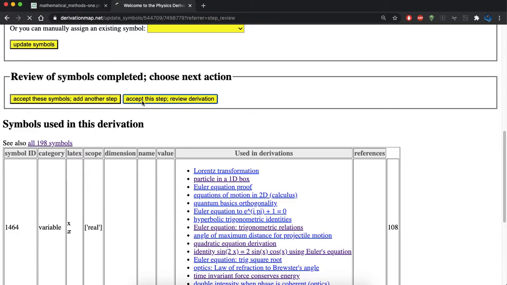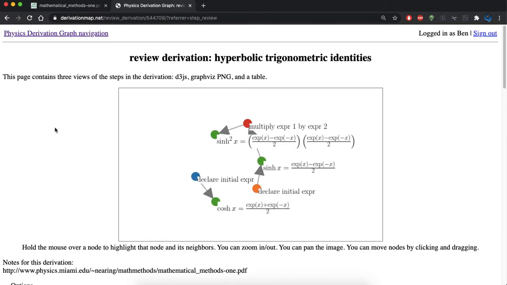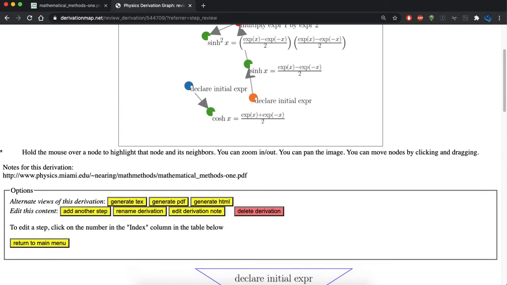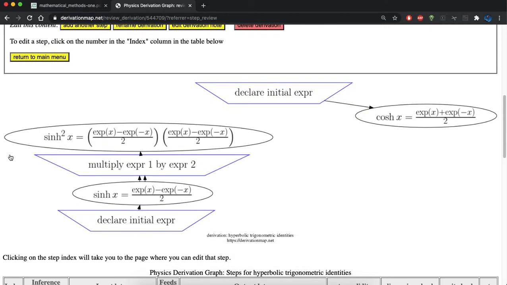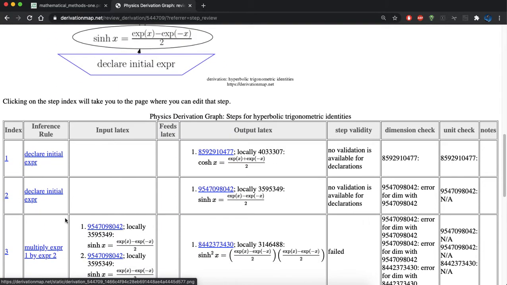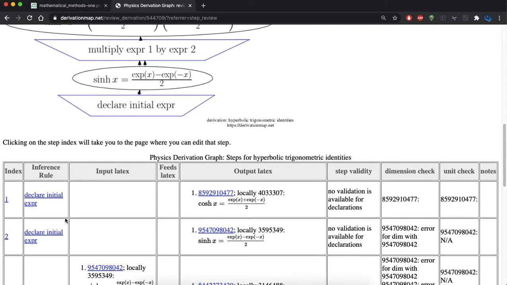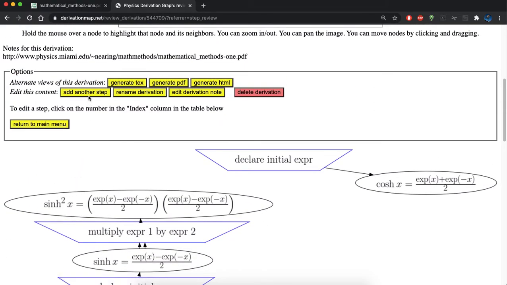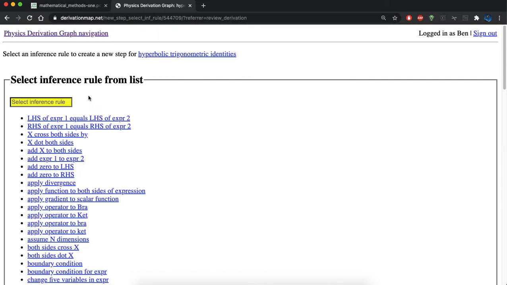All right, so let's just review the derivation at this point and see what that looks like. We've got the D3JS representation, and slightly more readable is the graph here. So the graph presentation of the directed graph has the three steps that we've put in so far. So that all looks reasonable. And then I'm going to add another step. So let's square the hyperbolic cosine.